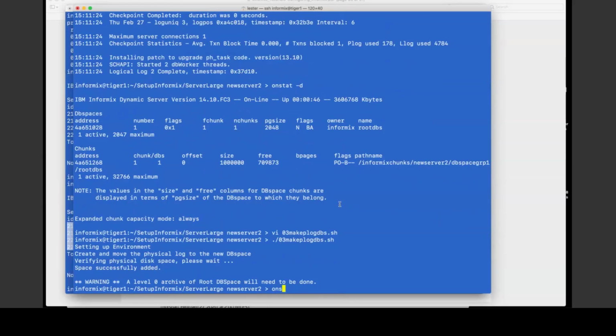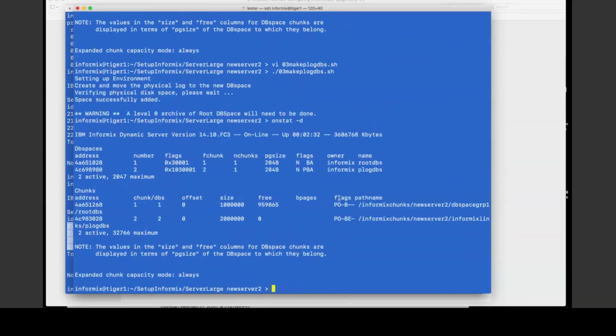Now if I do an onstat -d, it's used that whole thing. Remember this is in pages, so that is 4 gigs, which is 2 million pages. And there's no free space. It's used all the space up for my physical log.